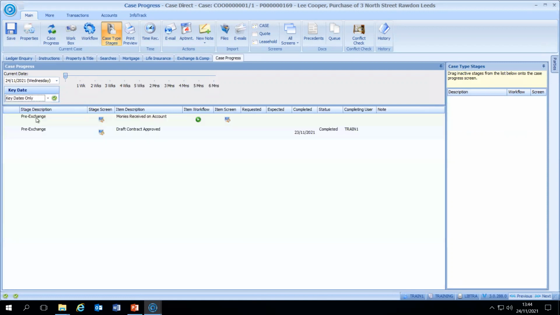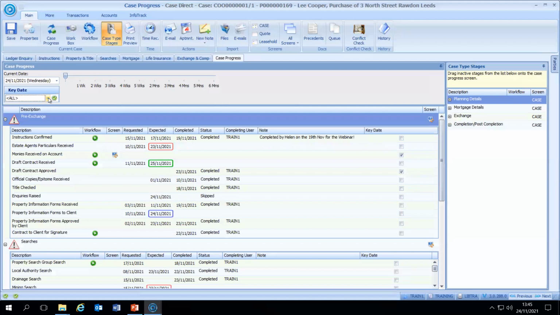So if any of your progress stages have been set as a key date, you can just pull those straight into view. So money's received on account, draft contract approved, those are the important ones, those are the key dates, and you can get those visible straight away. I can just set that back to all, or I can look at non-key dates only. It's just a useful way of filtering, so I'll just pop that back to all on there, get the full screen back, because you will find that you'll have many stage types in your progress screens. You'll have many coming down the page, so it's nice and easy just to drill in.